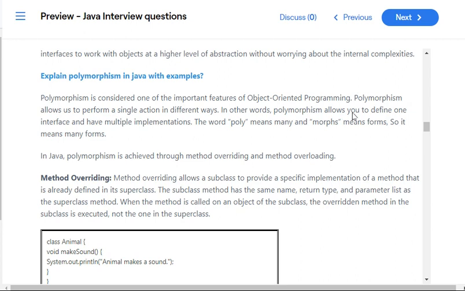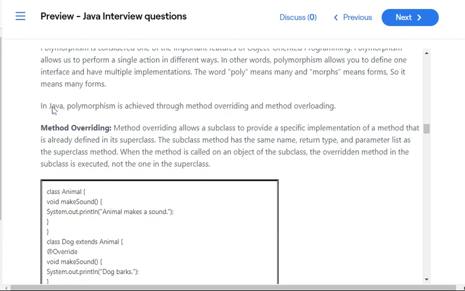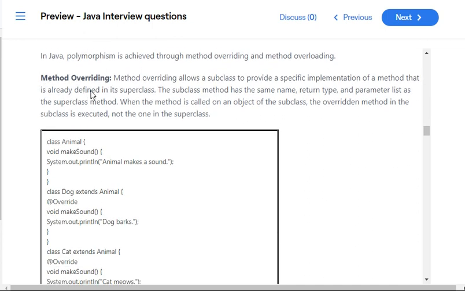In other words, polymorphism allows us to define one interface and have multiple implementations. Poly means many and morph means forms, so it means many forms. In Java, polymorphism is achieved through method overriding and method overloading. Now we'll understand what is method overriding.